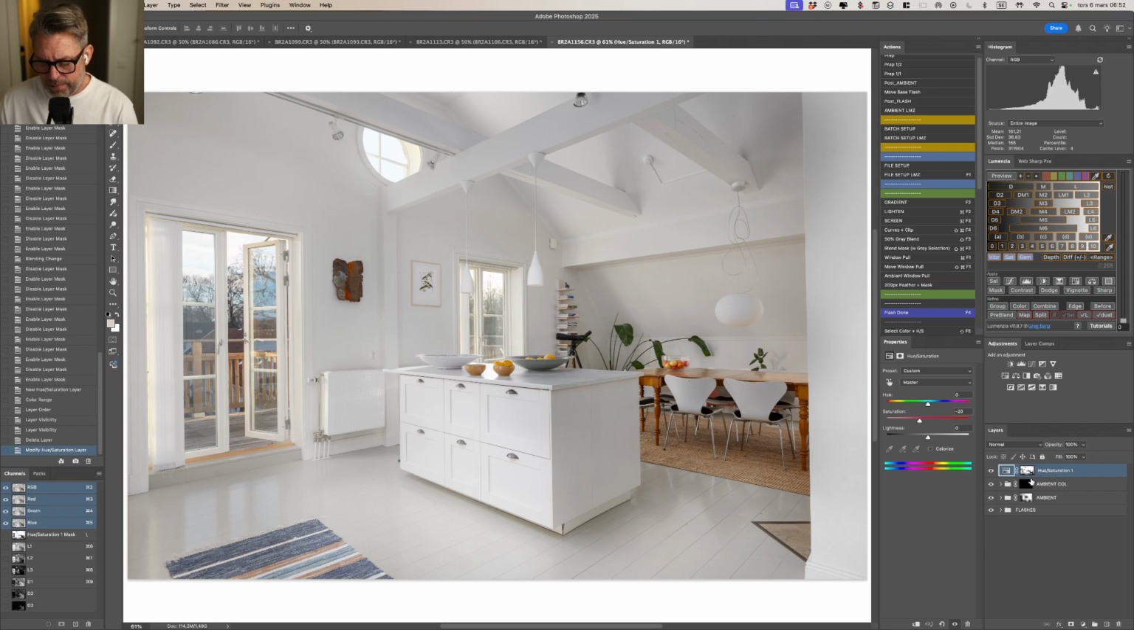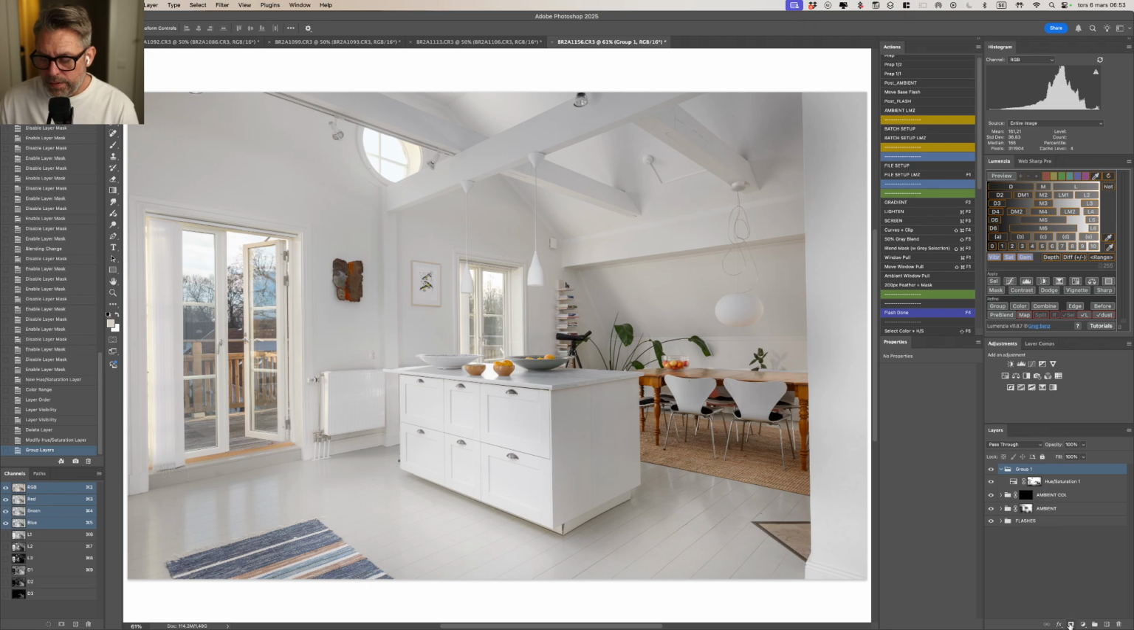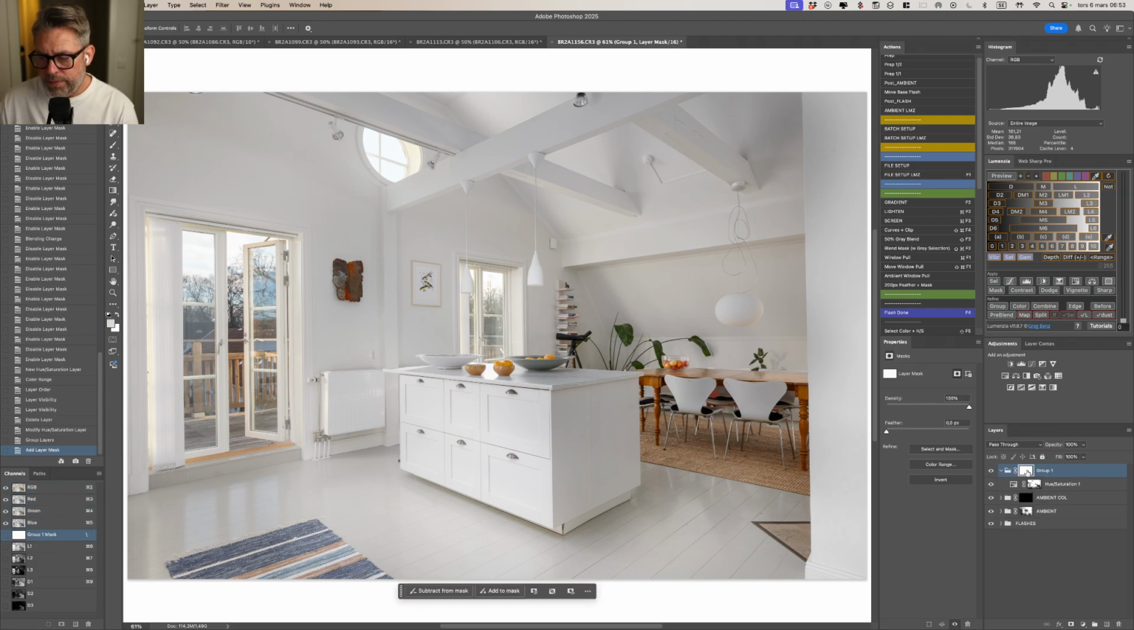So let's put that in a group with the layer selected. I will hold Command G, and then I will create a layer mask on that. I will actually invert the layer mask, so now we have the effect off. If I hold Shift and click on the mask, you can enable and disable it and see where you want.